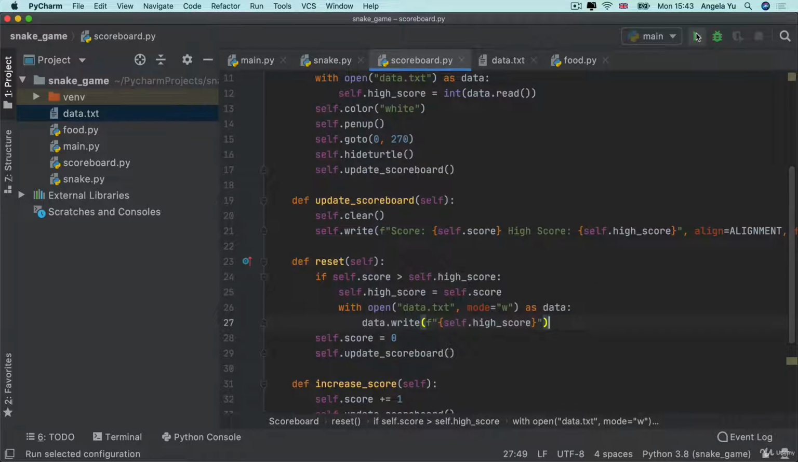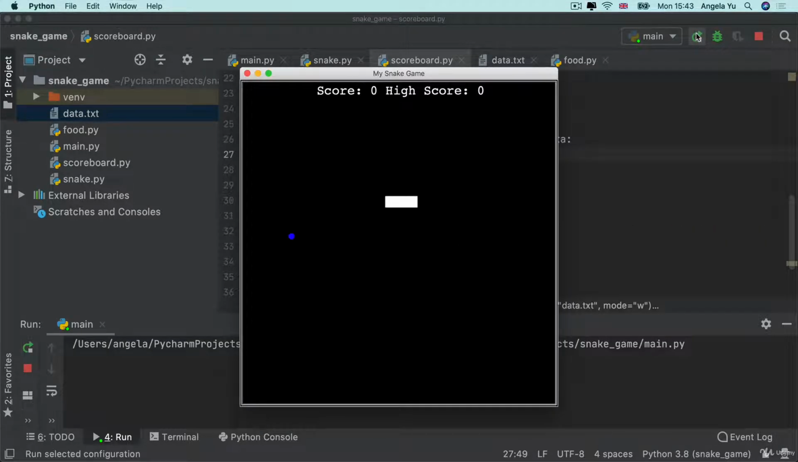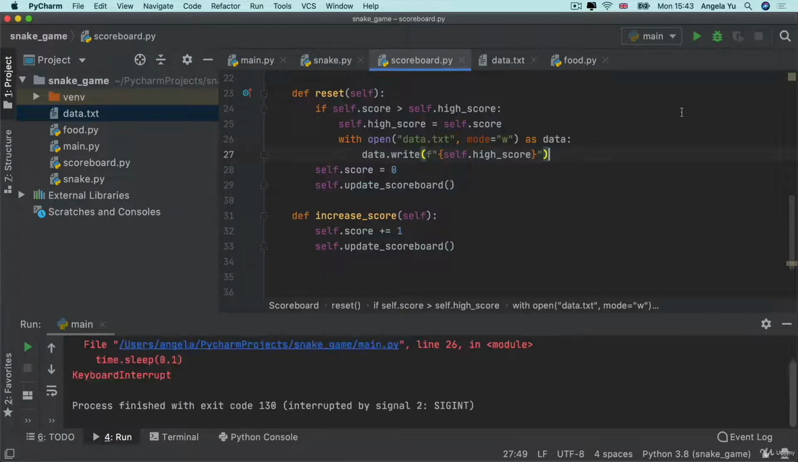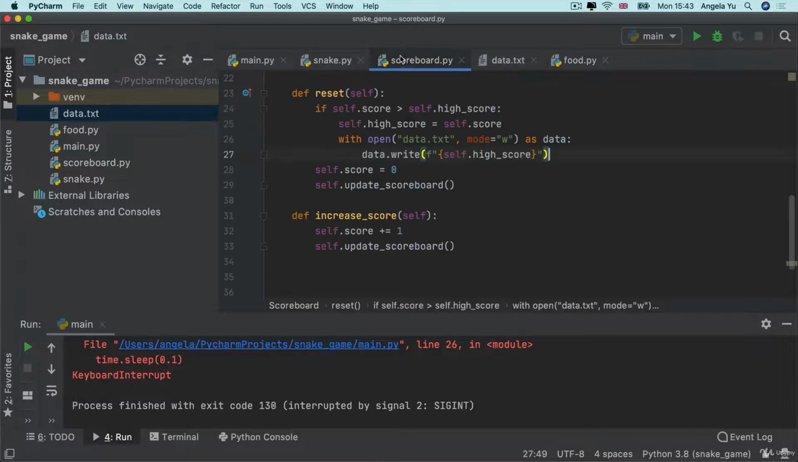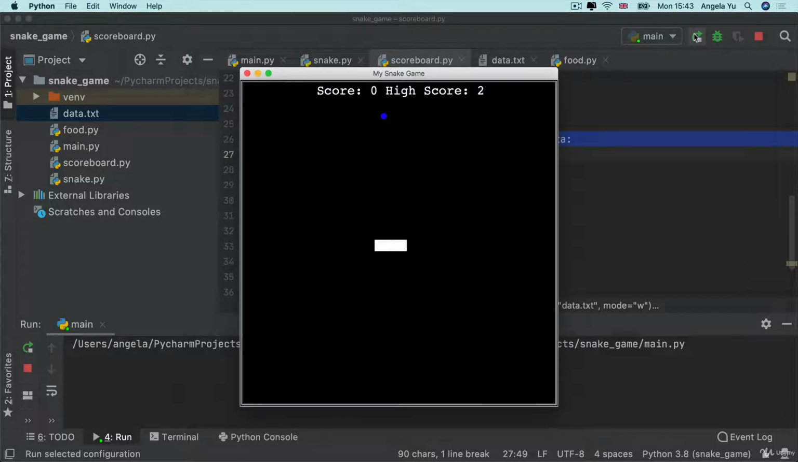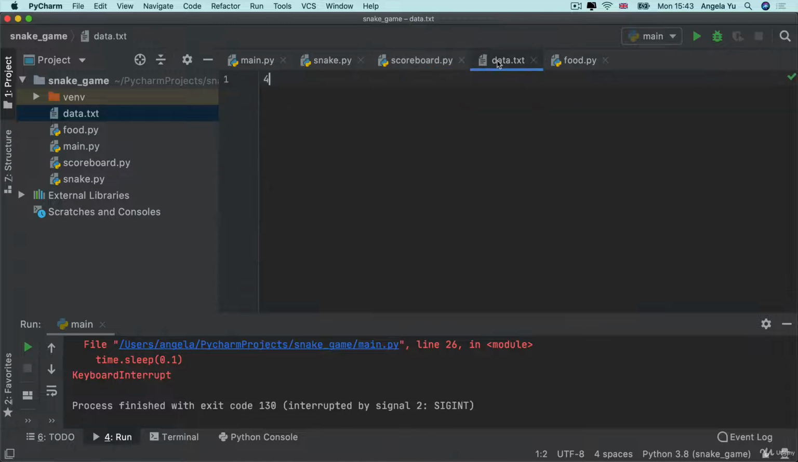Now, notice what happens when I run my code. So I'm going to achieve a new high score of 2, which I'm very proud of. And now if I hit stop, take a look at data.txt. It's been updated. It's been rewritten by these 2 lines of code. So now if I rerun my program, you can see it already is showing my previous high score of 2. And I can keep playing this game and accumulate my high score, and all of that data will be saved to my file data.txt. Like that.